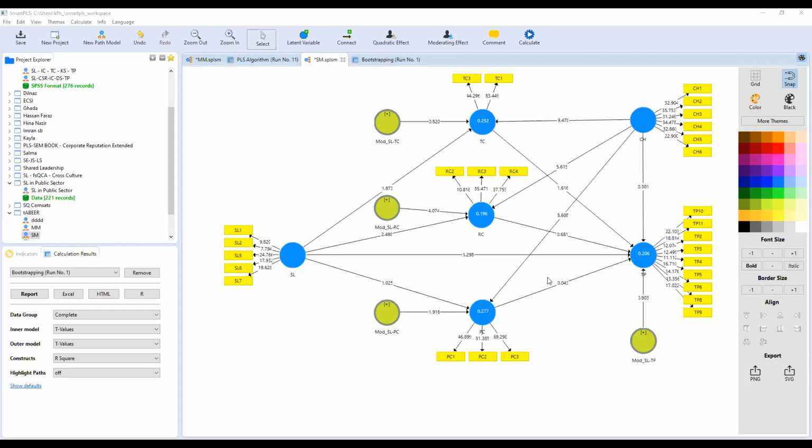Hello. In this video, we will focus on how to report structural equation modeling results in PLS. This is our model. I've already run the analysis just to save us time. We've got an independent variable and a dependent variable. I've got three moderating analyses. CH is the moderator, and then I've got three mediators: TC, RC, and PC.